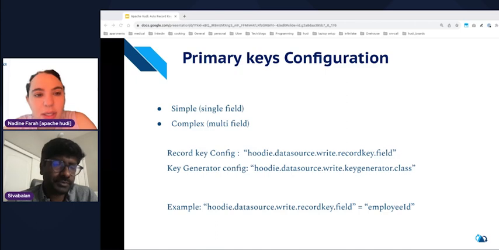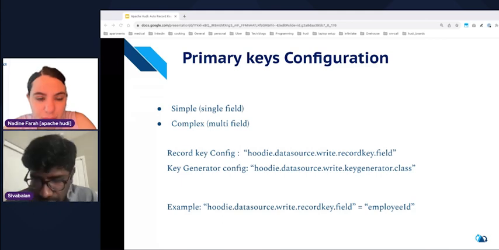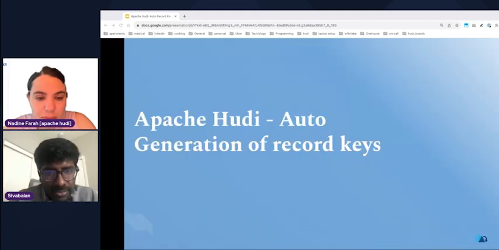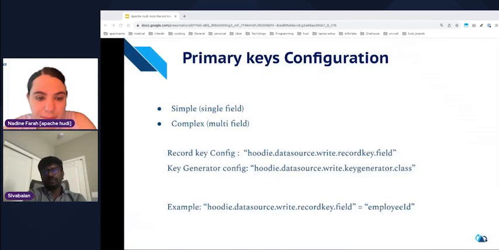And what about the key generator classes? You want to talk a little bit about the different key generators that exist currently? Okay. I don't have a slide for that, but I can briefly go over it. From a key generator class standpoint, we have the simple key generator, which is a one column record key and one column partition path. We have timestamp based key generation where the partition path is a function of a timestamp.